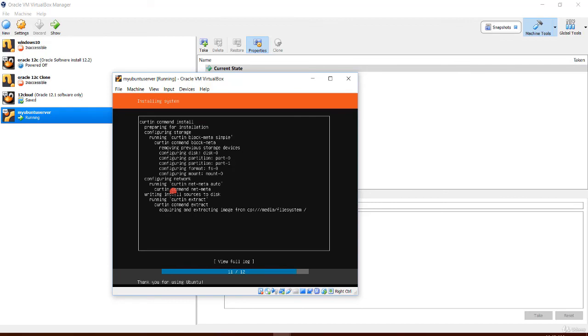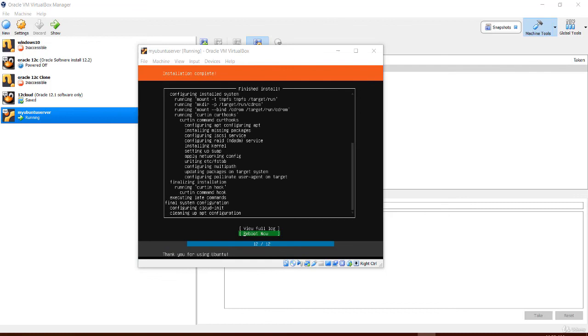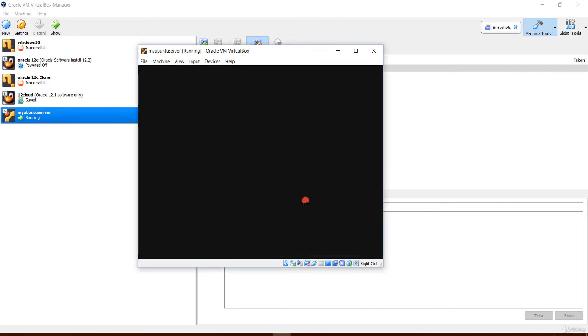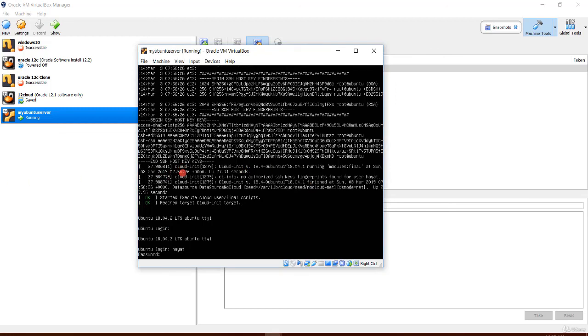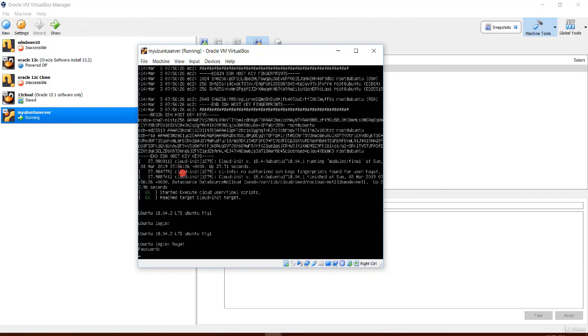Once the installation is done, I can choose to reboot now. The first time the server starts up, it will generate some keys. Then I am presented with a console login prompt. I will type my name and then type my password. Let's explore our new server. So we're done.